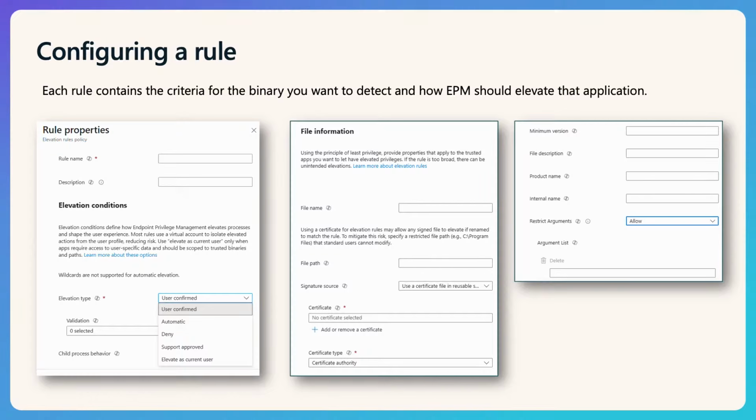You can even put in argument support. So if you have an application and a rule with argument support, it will allow you to elevate the application that you allow, and then you can allow or deny an argument list as well.